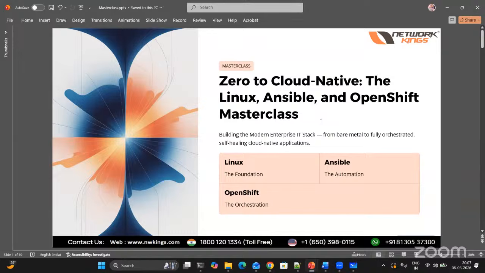Okay, so the fundamentals of Ansible, how it works, how to use Ansible, the architecture, how to set up your lab, practice, and what the various components in Ansible are that you should be aware of before we move to OpenShift. Okay. Then the third one, OpenShift.